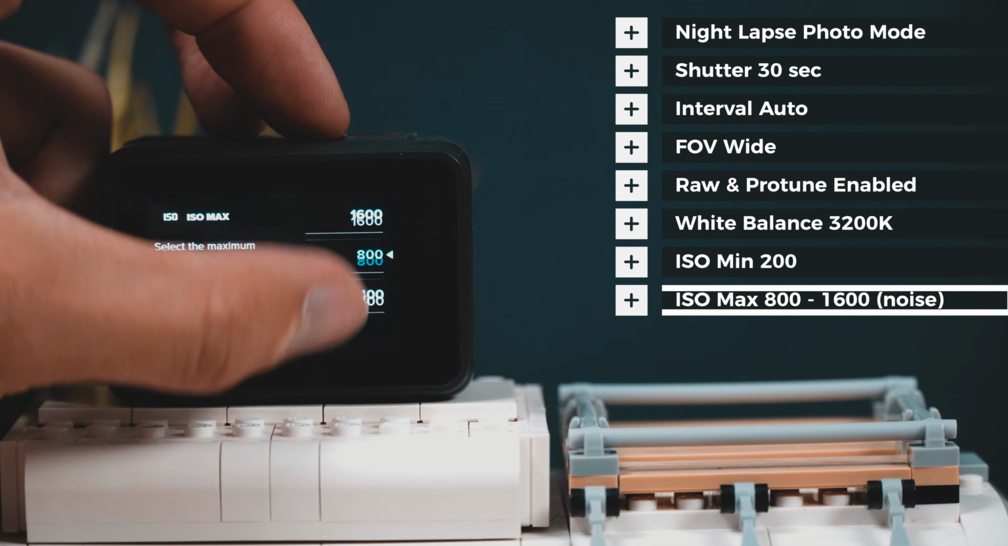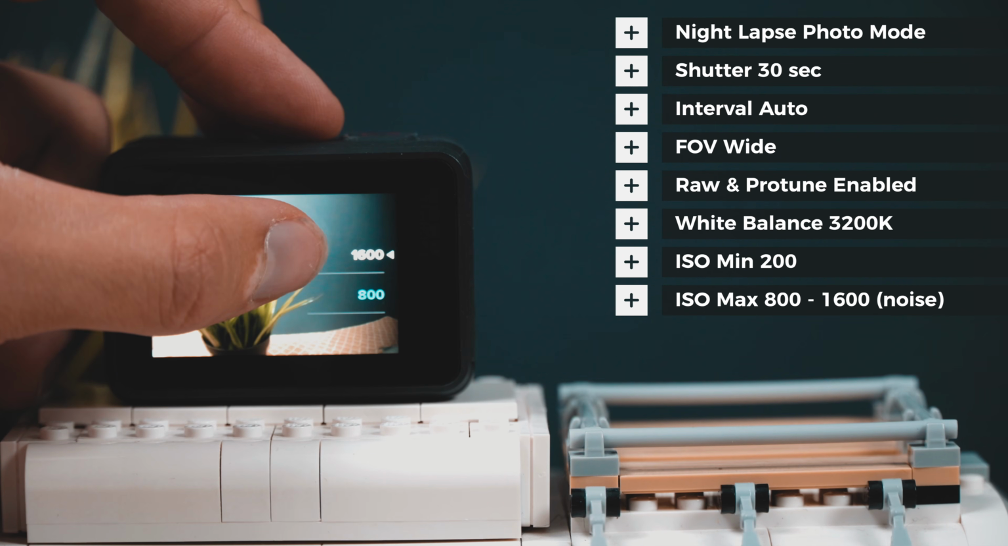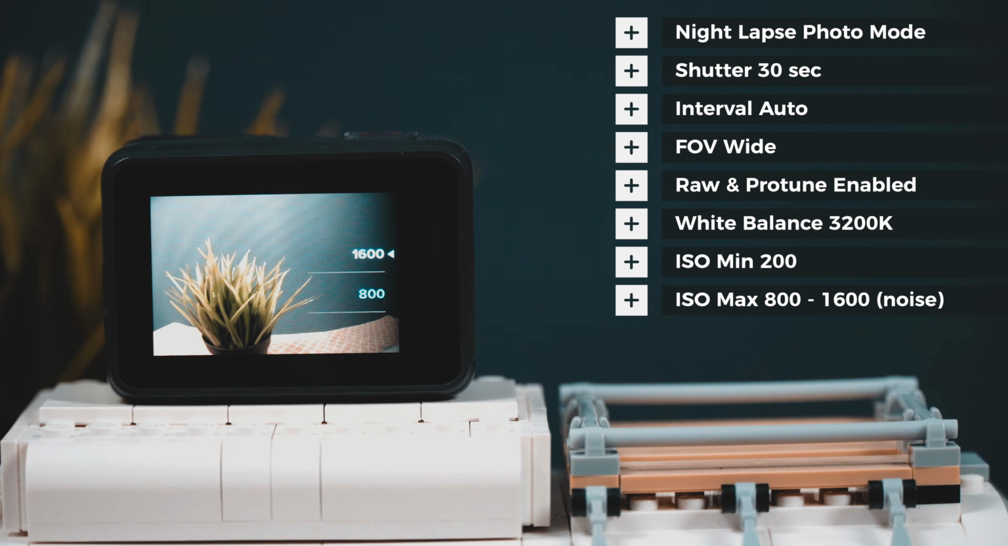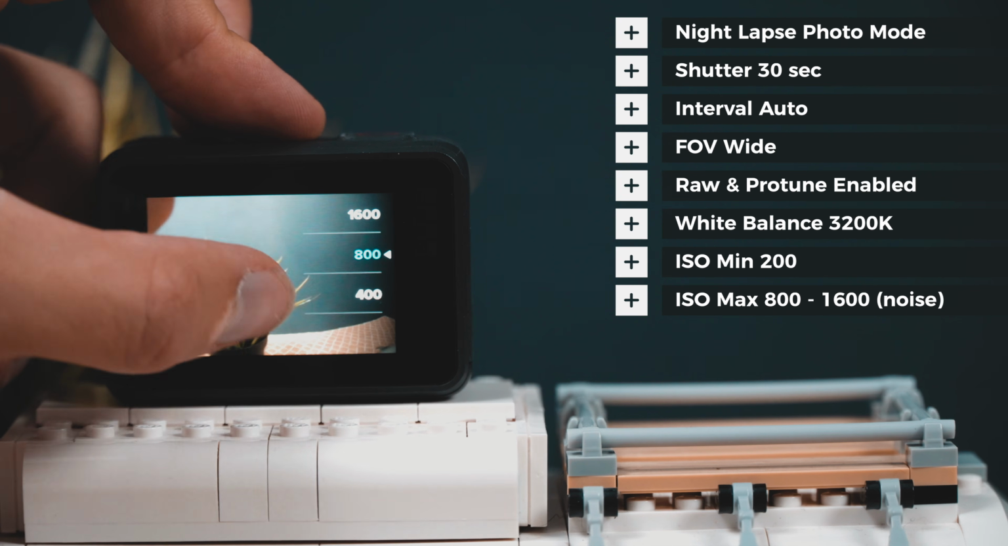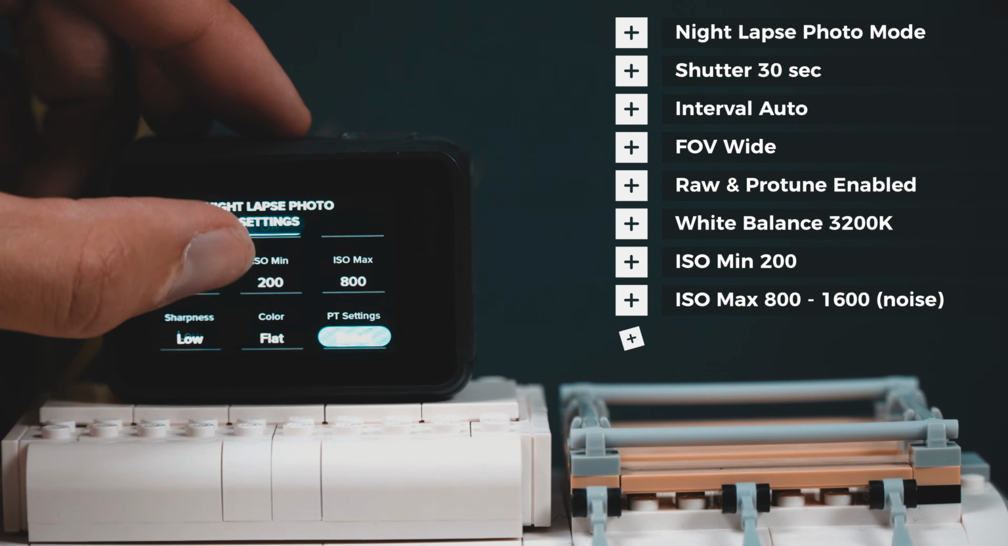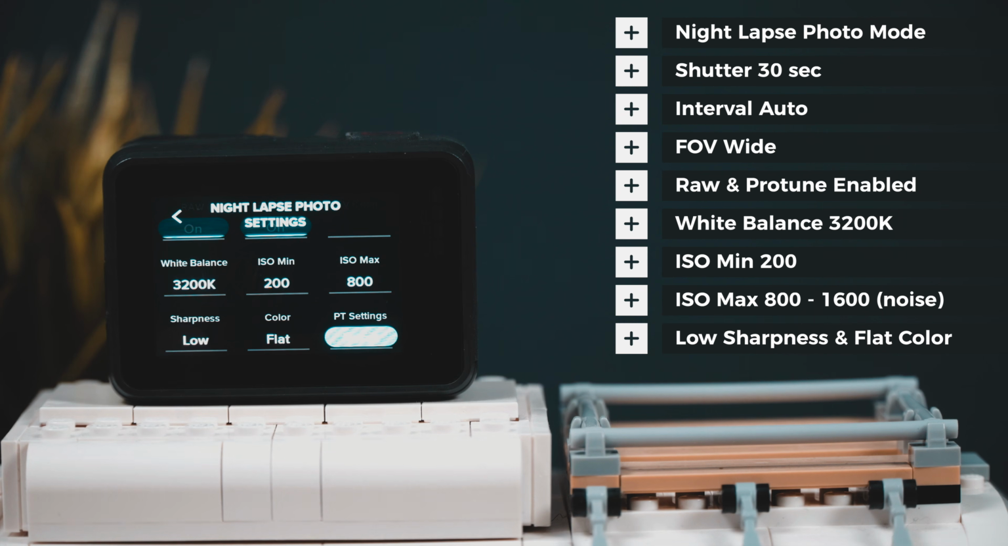For the ISO max you can choose between 800 and 1600. I more or less never use 1600 because in my opinion then the whole photo gets too noisy. So that's why I'm staying with 800 most of the times. The last settings are the sharpness, which is set to low, the color is set to flat, and that's it for the settings.